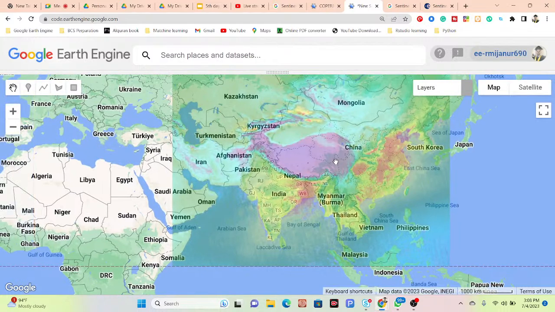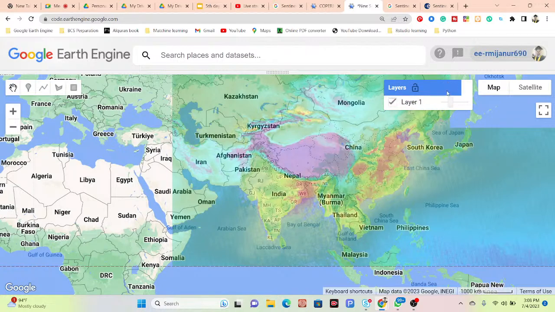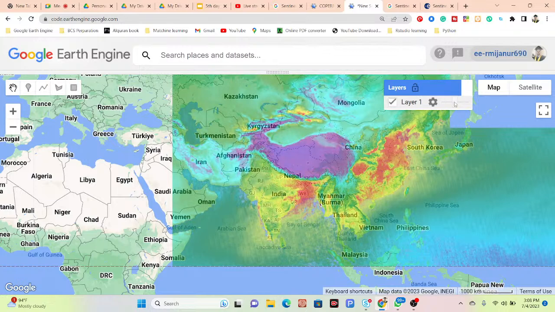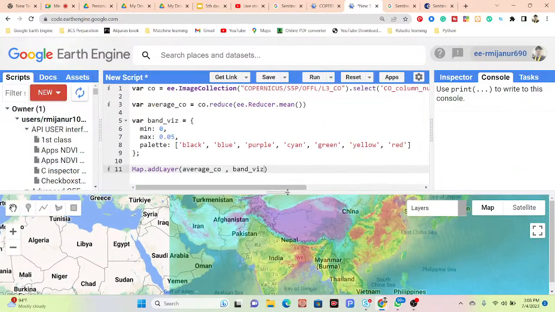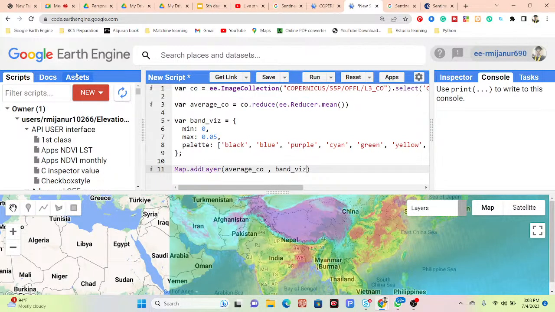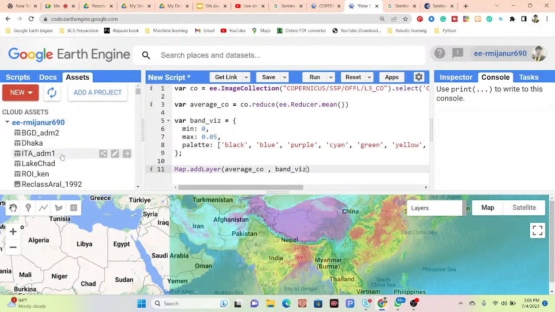So it's showing the condition of carbon monoxide. You can see the result for the whole world, but this time I don't need the whole world. I need this result only for a specific country. Suppose I need this result for Italy. So what can I do? I can simply import the Italy country boundary shapefile. Here I already imported the Italy country boundary shapefile in my asset. So I simply put it in here and import this boundary.